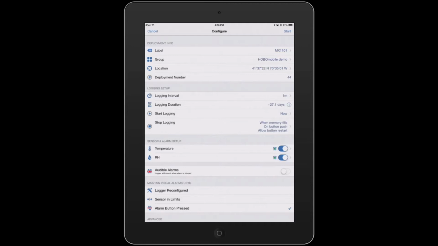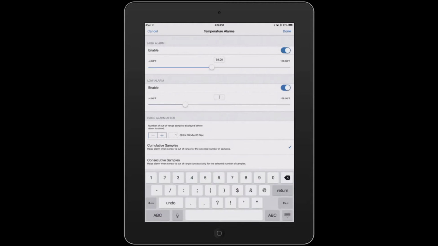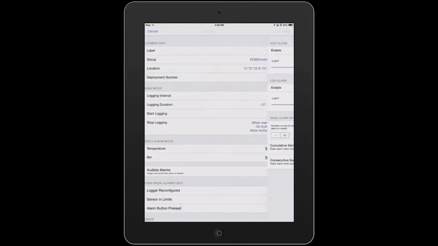In terms of setting up your sensors and alarm setup, you tap on this and it will bring you over to the alarm. So if you want to enable an alarm, you just tap on it anywhere and then you move the slidey bar across. Or you can tap in that particular section, which will bring up the keyboard, and you can type in something more specific. And we hit done.